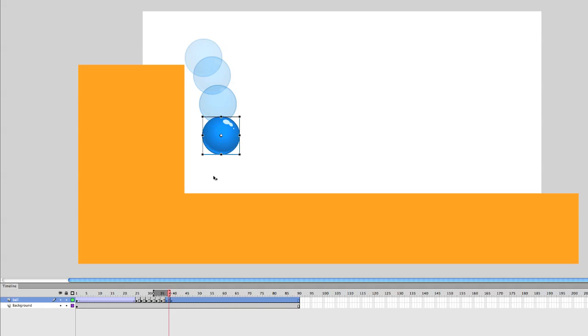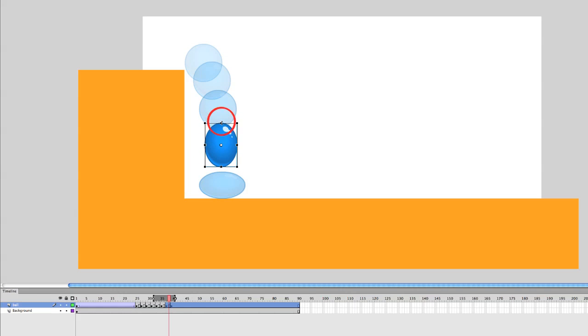Back to this frame, and opening up my onion skinning. I can also use Option to create that sort of stretching.